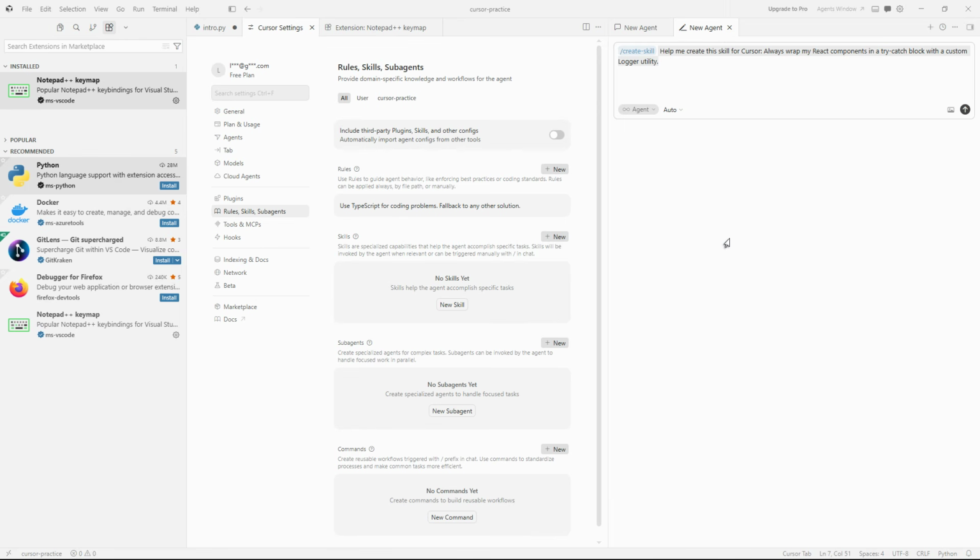And that's it. You've now learned how to set up skills in Cursor AI. With just a few clicks, you can make Cursor more personalized and more helpful for your workflow.